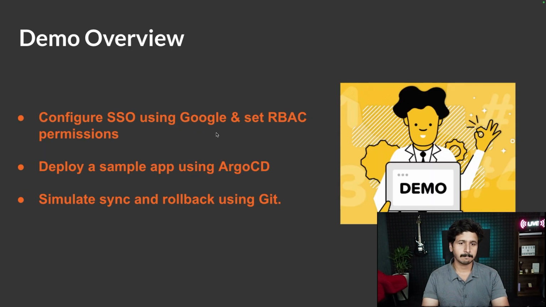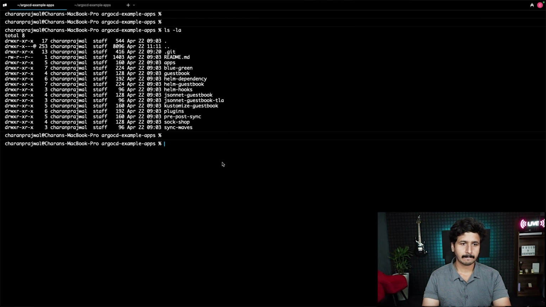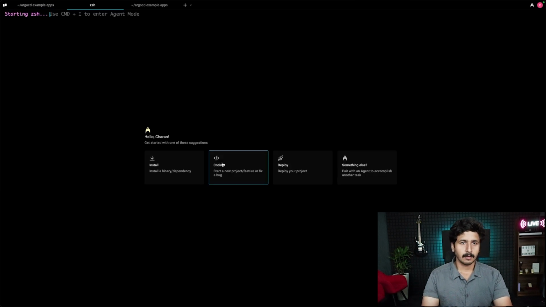Yeah, now let's jump into the demo and see how ArgoCD works in action. So the first thing I'll walk you through is how single sign-on is configured here at GeekyAnts and how we use Google sign-on for role-based access control inside the team. This is my cluster.